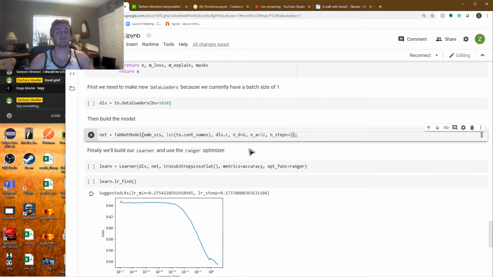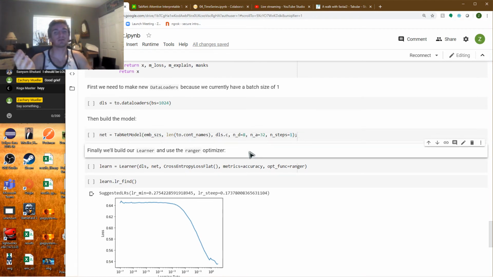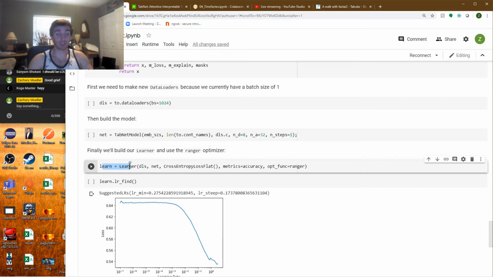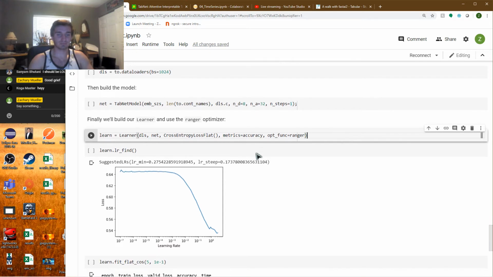And as this is a tabular model and we're assuming that we're not going to be training per se as long, I went ahead and used the Ranger optimizer because it should help with that. So we'll just build a learner with data loaders, our model, the loss function. We'll obviously keep the same metrics of accuracy and our custom optimizer.